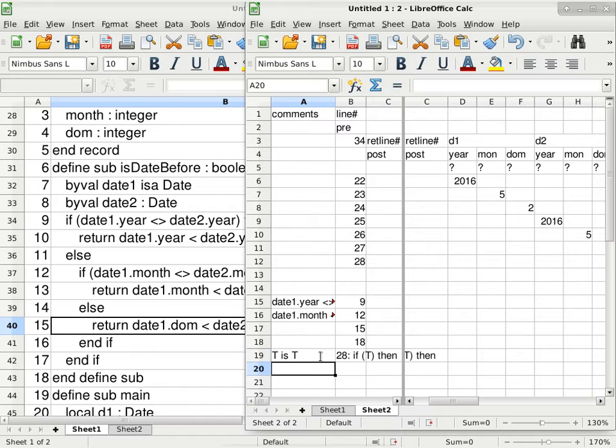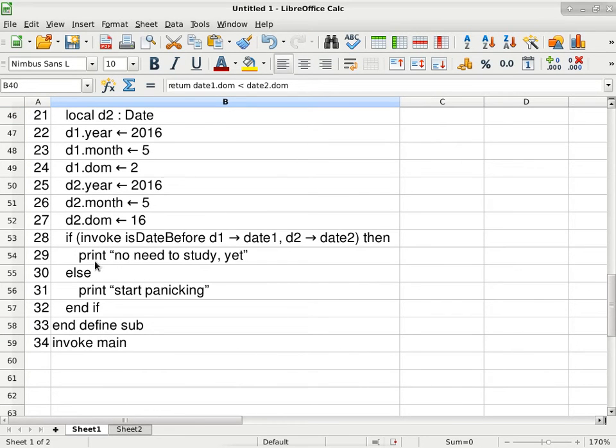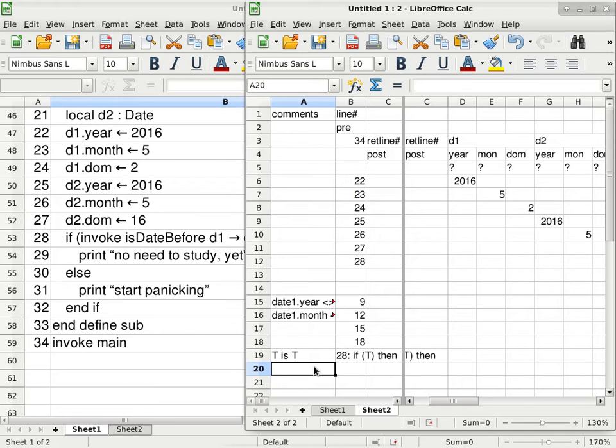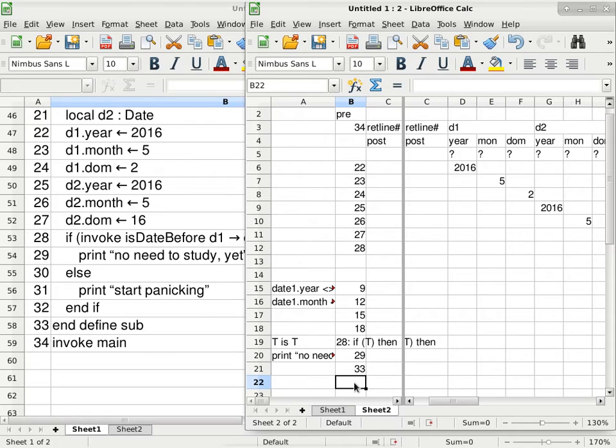Does it change the way you branch in a conditional statement? Well, if it's true, you always branch to the then branch or the then statement, which in this case is print no need to study. Now, there's really no way for us to print something, so we just say print, and repeat the whole thing: no need to study yet, because it's not quite the time of the exam. That's what we do on line 29. After line 29, we get out of the conditional statement. We get to line 33, which is the end of the main subroutine.